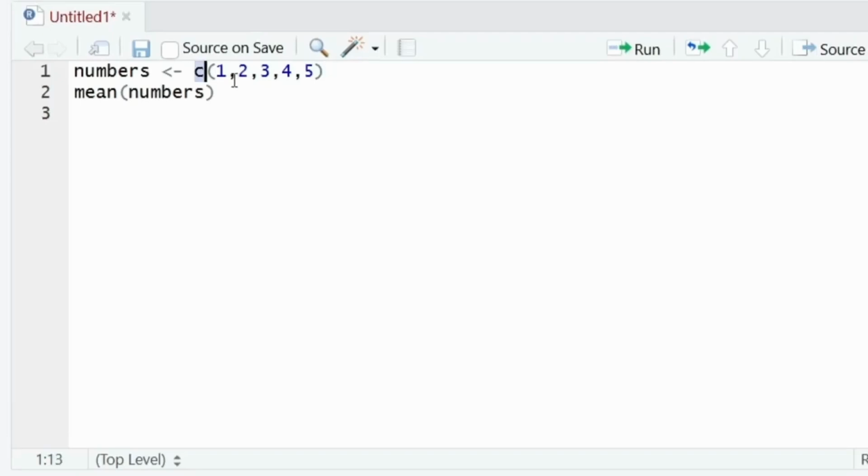When you use this C and group a bunch of numbers together, it just means combine. You're basically grouping a bunch of numbers together into one container, and R calls this container a vector. But you don't need to worry about that word at first. Just think of it as a list of values that we want to store together inside a variable called numbers. So this is how R works.